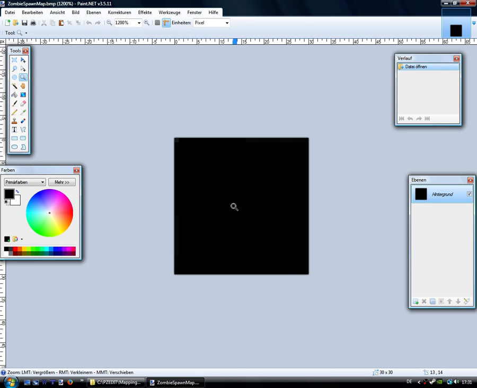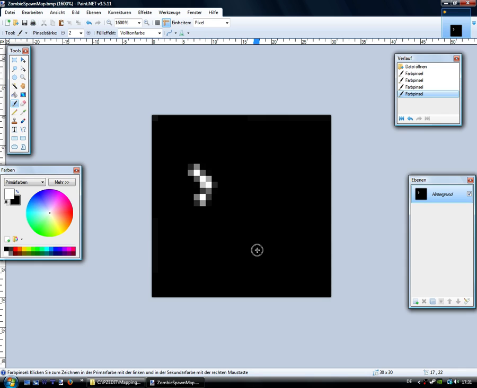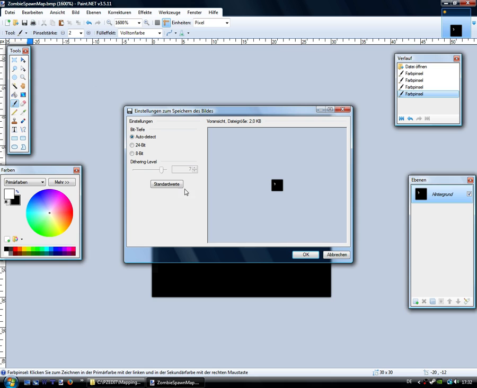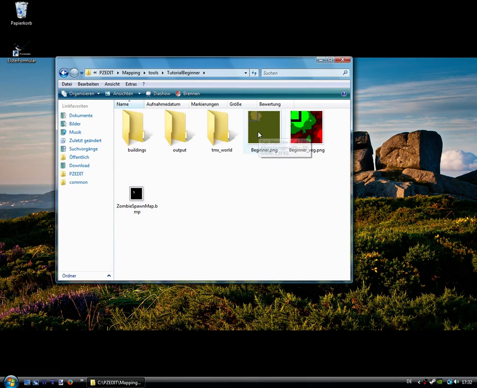and add some white color, for example, and save. Very white means a lot of zombies, so they will be spawned here maybe. Yes, so this is a folder for my buildings. Here are the TMX files for the cells. I have only one cell, and here is the output folder for the finished files.